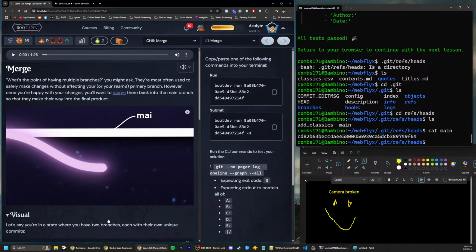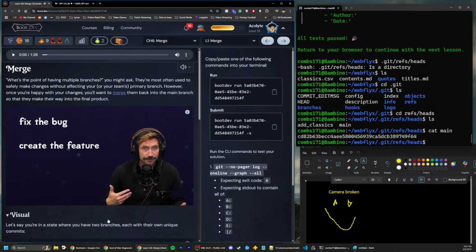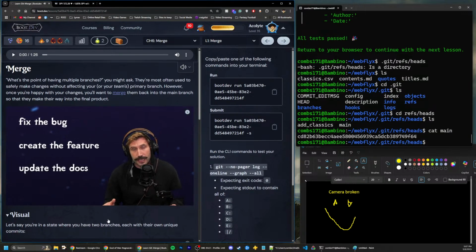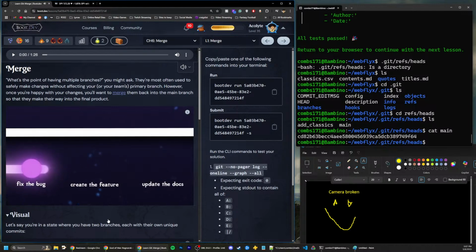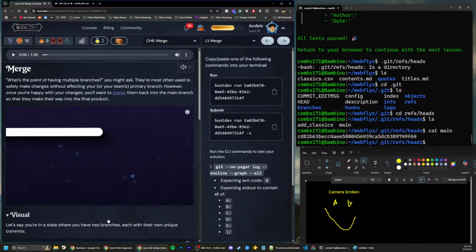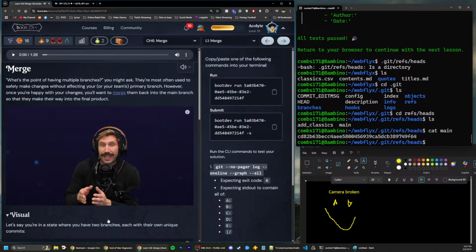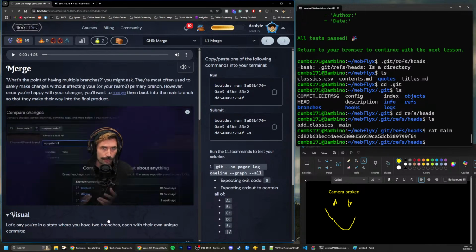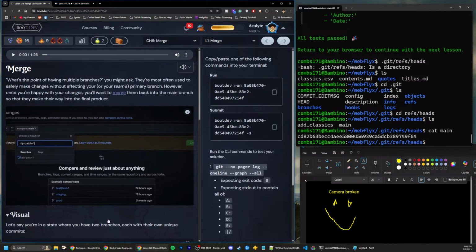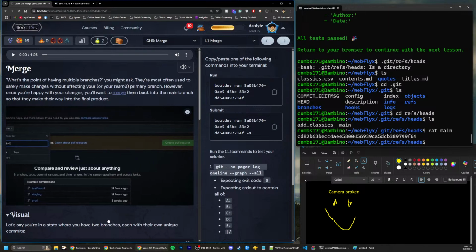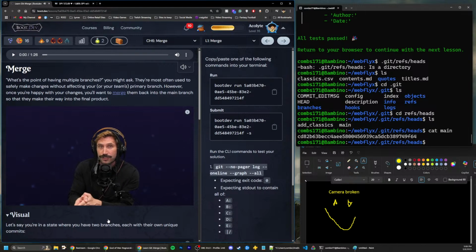You branch off the main branch and give it a name that represents what you're working on. New feature A. You fix the bug, create the feature, update the docs, and create your one or more commits on that branch. Then finally, you merge those changes back from your branch into the main line. Typically, when you're at a company, this will involve some sort of pull request on GitHub, on Stash, on GitLab, but conceptually, it's no different than executing git merge on the command line.